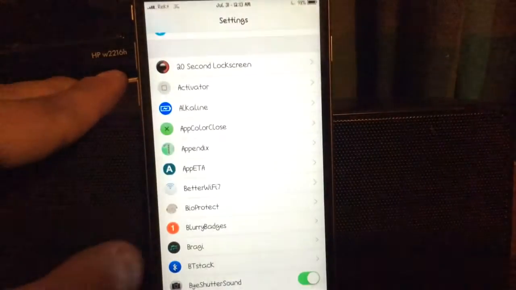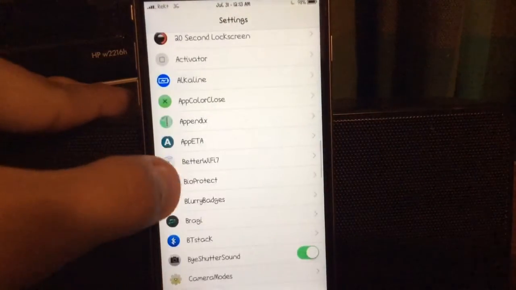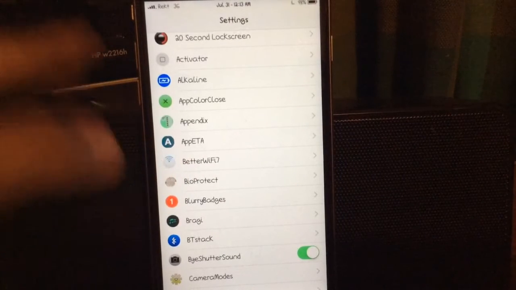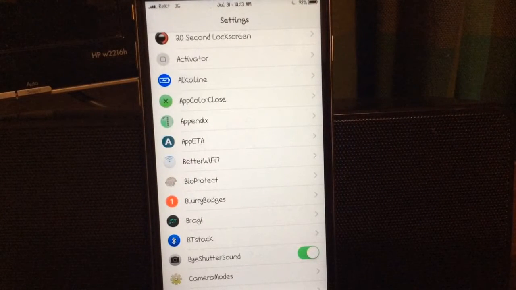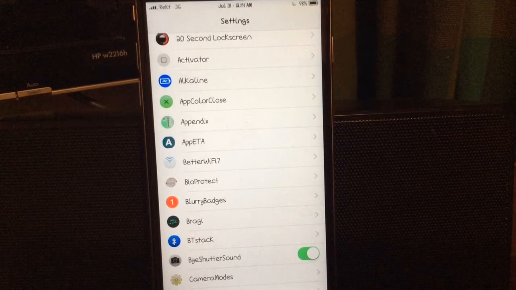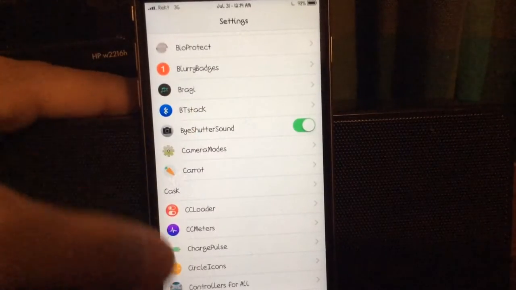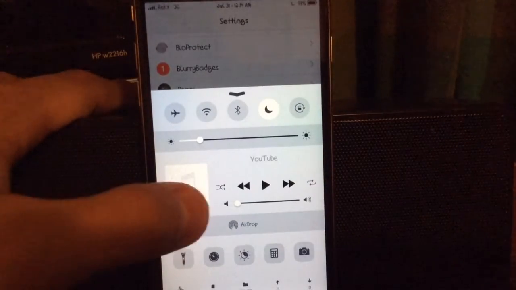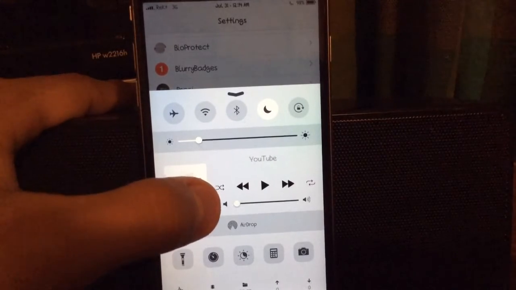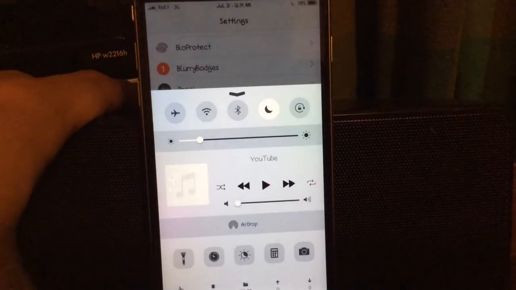And next tweak we have is Better Wi-Fi 7, and I'm not going to go into it because it shows a lot, like my neighbor's Wi-Fi, it shows all their information and stuff, so I'm not going to go into it, but it just gives a lot more detailed Wi-Fi connection settings and stuff. And the next tweak we have is Carrot, and all that Carrot does is add these 2 extra tools, the shuffle and the repeat in the control center.